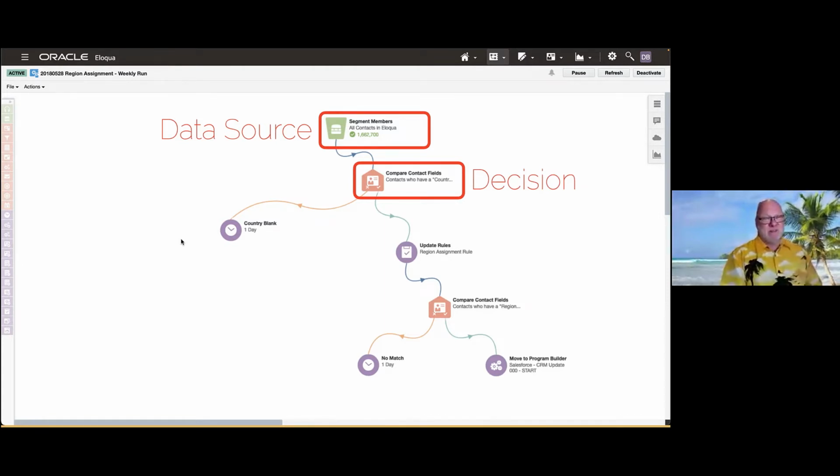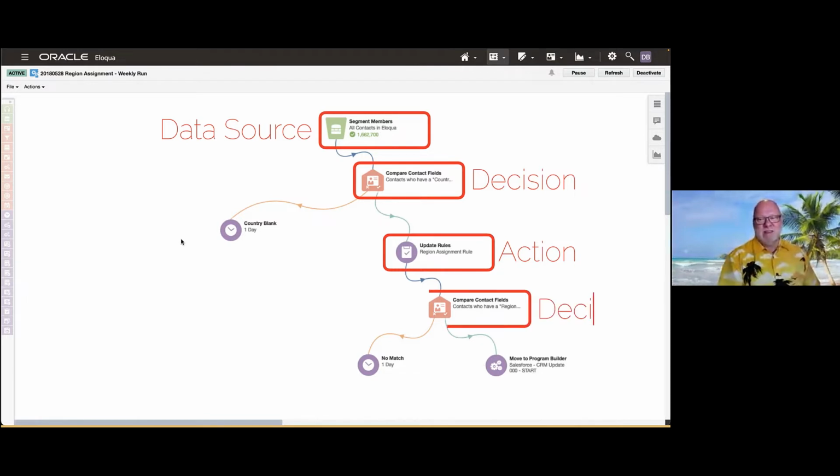If the country field is populated, that's a yes, great. Then we move on, and we activate one of the update rules. And so that's the action on that particular step. And I'll show you the update rule here in a moment. Then once that's complete, we evaluate and make sure that the region field has been populated, because the job of the update rule is to populate the region field with a value.